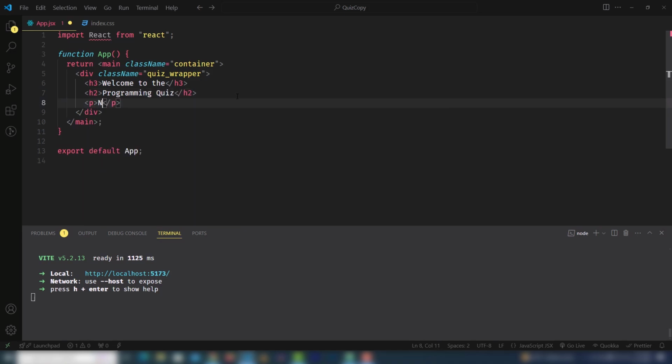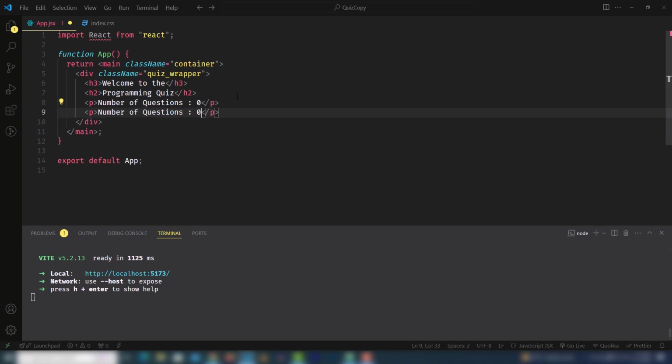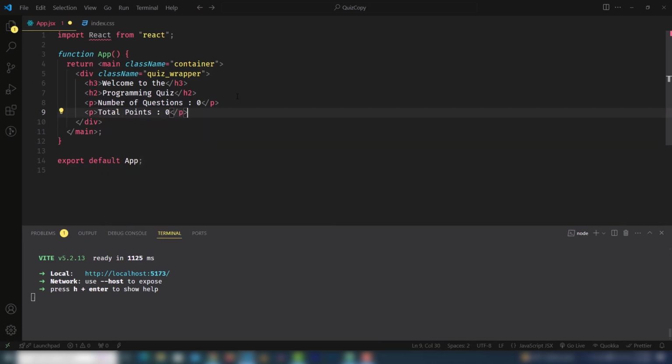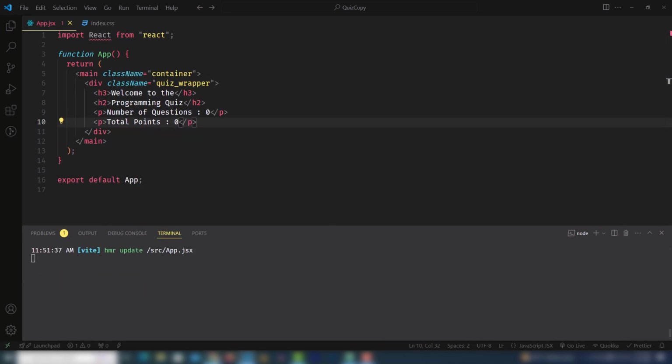And then I'm going to add the number of questions, and I'm going to use just 0, and then I will manage it later. And number of total points, I'm going to do the same thing. So we need to save it and look at that. So let's move on to the CSS.